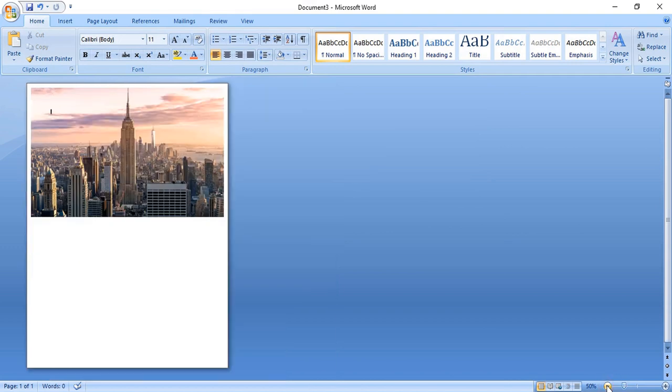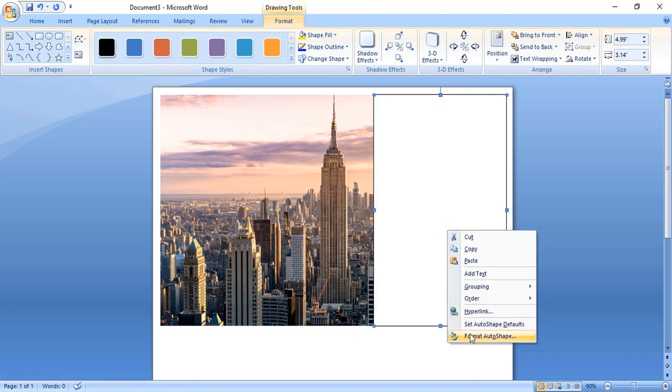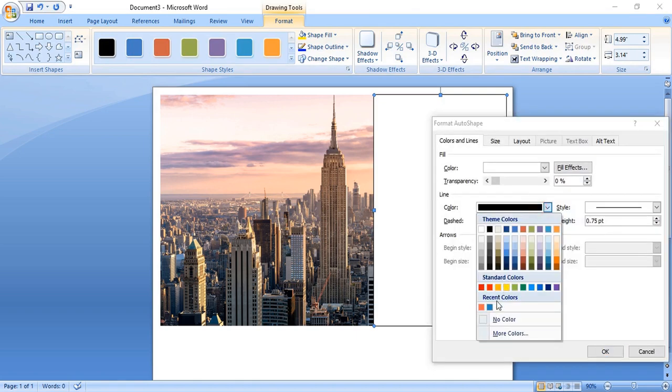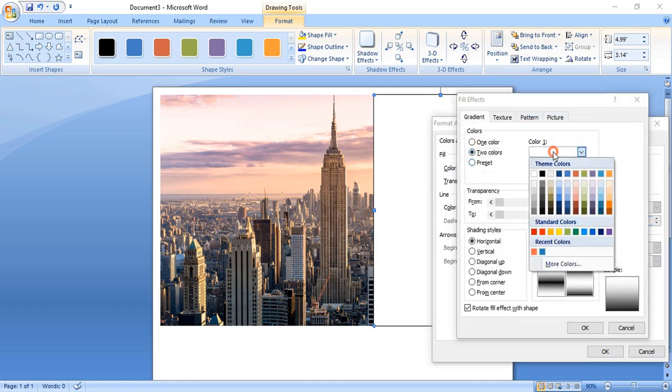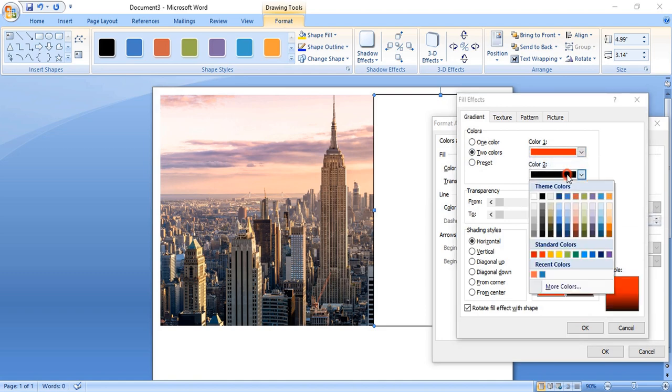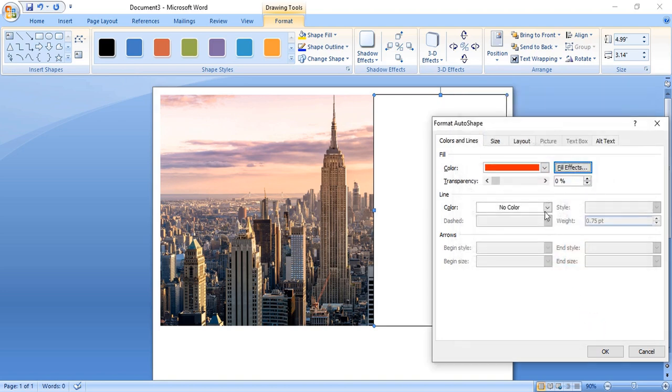Now go to shape and take rectangular tool and here draw a rectangle. Now do right click over it and format it. Remove the outline color and here we'll apply two color combination and make a gradient color here. Select the second color. And here give the transparency.